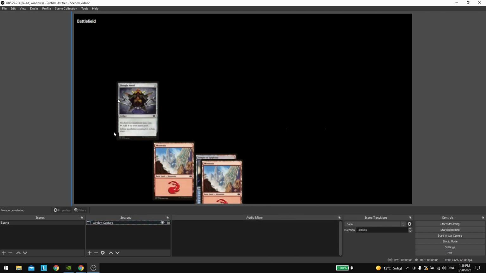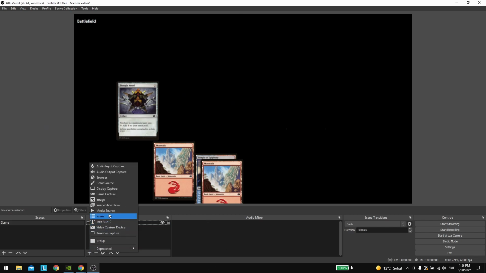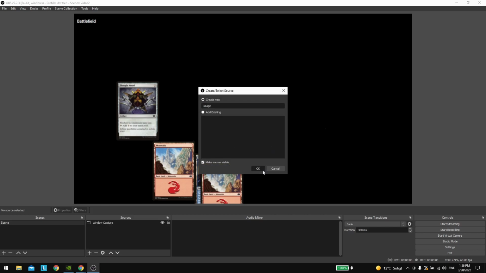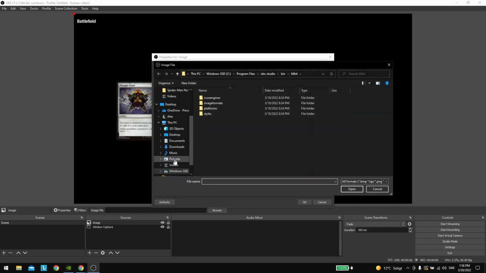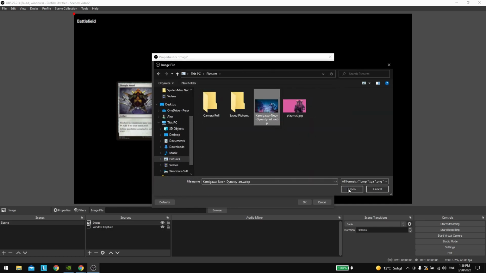For this scenario, we can just pull all the settings way back to the left, bringing our cards back and removing the background. Now we can add a playmat or any background in this case. You can use any picture you want. I'll use a Kamigawa splash art for this example. So you add a source and you choose image. And then you can find the specific one on your computer.